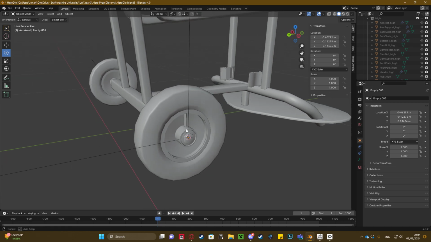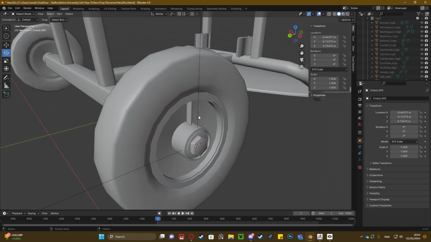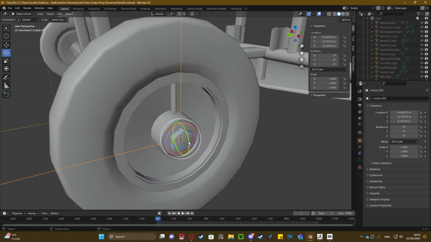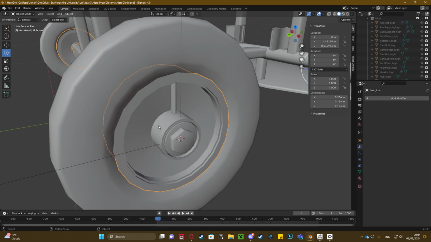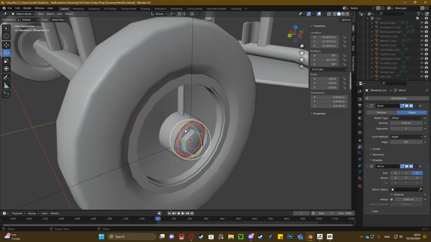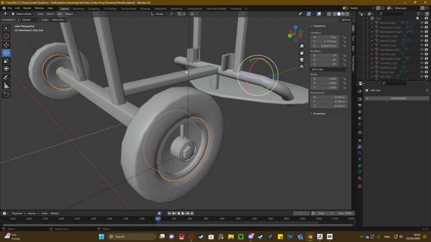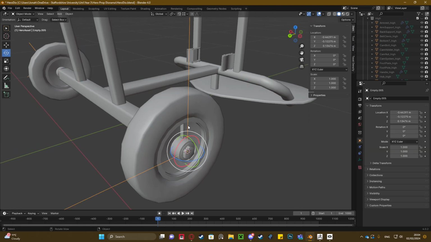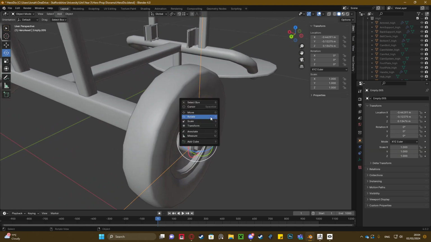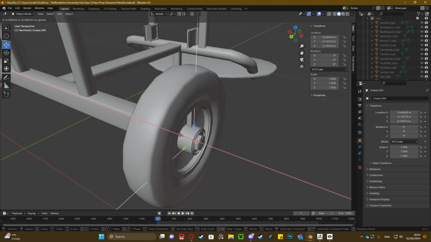We then want to create an empty object by going to Shift A, Empty, and choosing Arrows. We want to make sure that this empty is on the object that we want to array around. The easiest way to do this is to set the 3D cursor to the origin of that object, and then anything we spawn in will spawn on here.